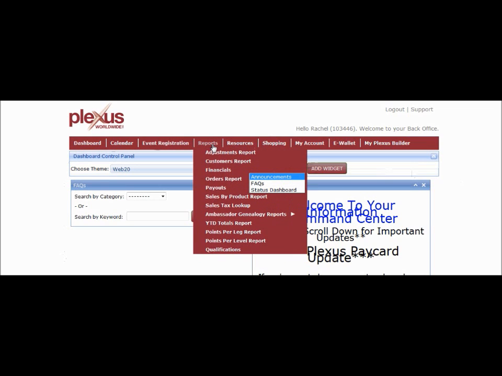Where I spend the majority of my time is under my reports menu. The reports menu has several things, and because of confidential information, I'm not going to be able to go to each one of the reports and show you, just so that I keep client information private, keep my own information private. So under your reports menu, you have the adjustments report.